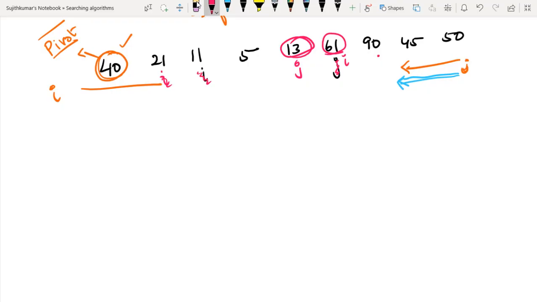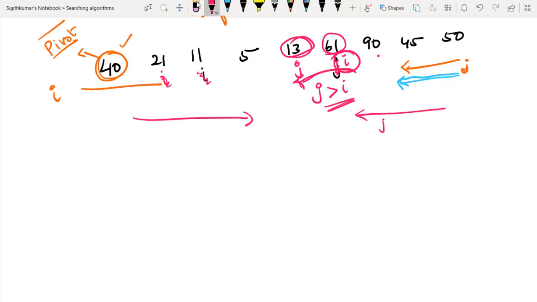So what I have found here is j goes beyond i. You can see i is iterating from the left-hand side of the array, j is iterating from the right side of the array, and j exceeds i. j has come here and i has gone here, right? So j exceeds i. We have chosen 13 for j and i goes to 61, so j becomes beyond i, of course.